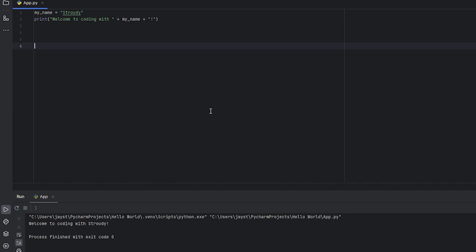Alright, so if you took a look at the short, now let me just break it down. So my name is a variable, right? And it's also a container. So it contains whatever value you give it. So at this point, the value is Stroudy, and it's a string because it's in between quotation marks.